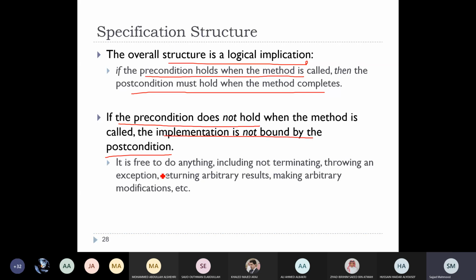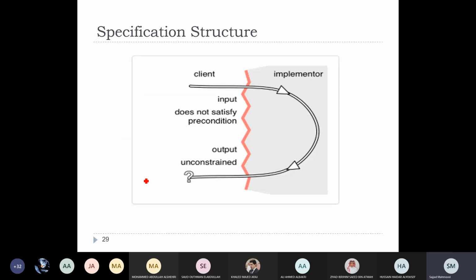So in other words, it's free to do whatever. It can return any value, it will return whatever the implementation does, or it will throw some exception. There is no bounding on it at all. In other words, it's completely unconstrained. So if you don't satisfy the preconditions, it's unconstrained. If you satisfy the precondition, it's constrained to give you a correct output.